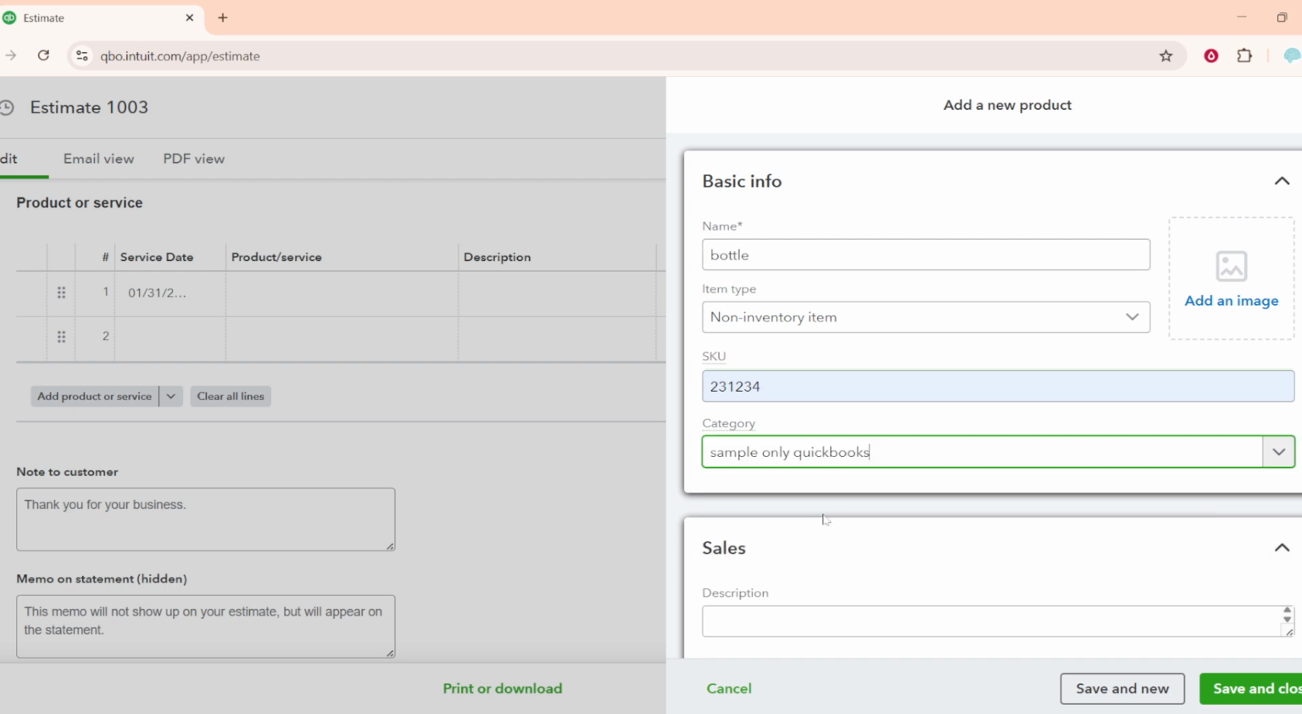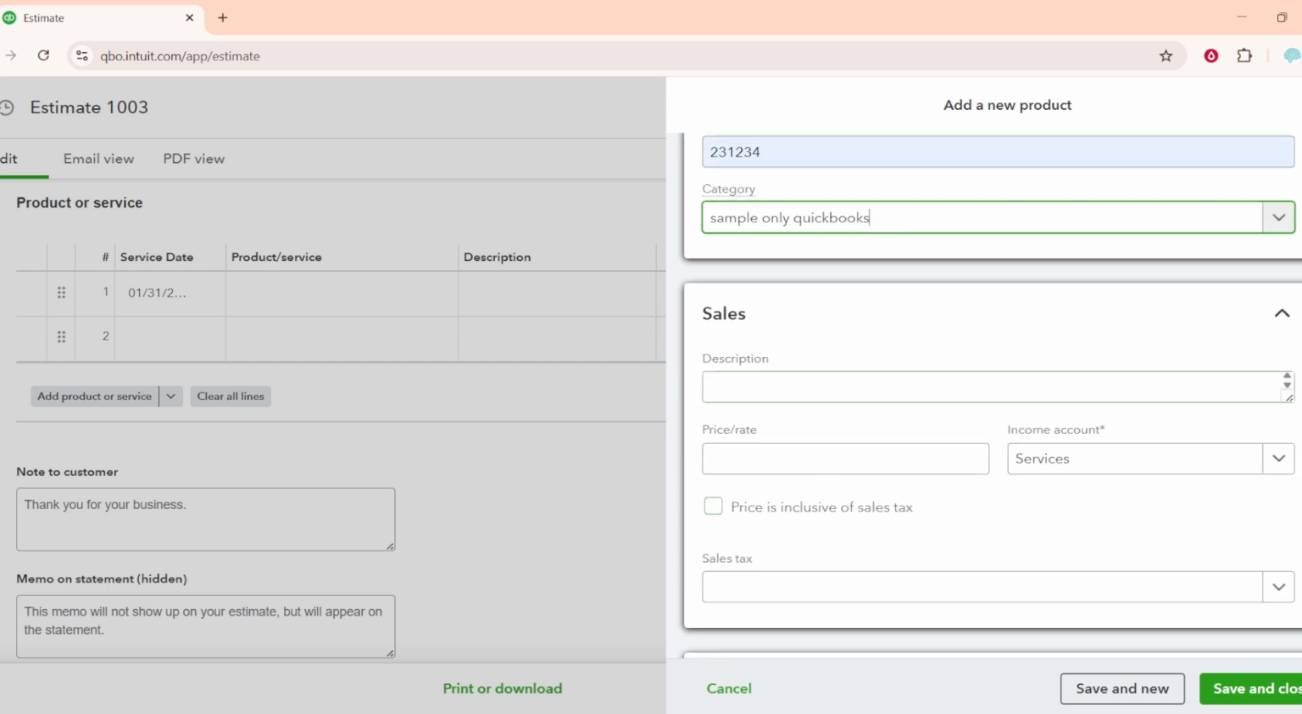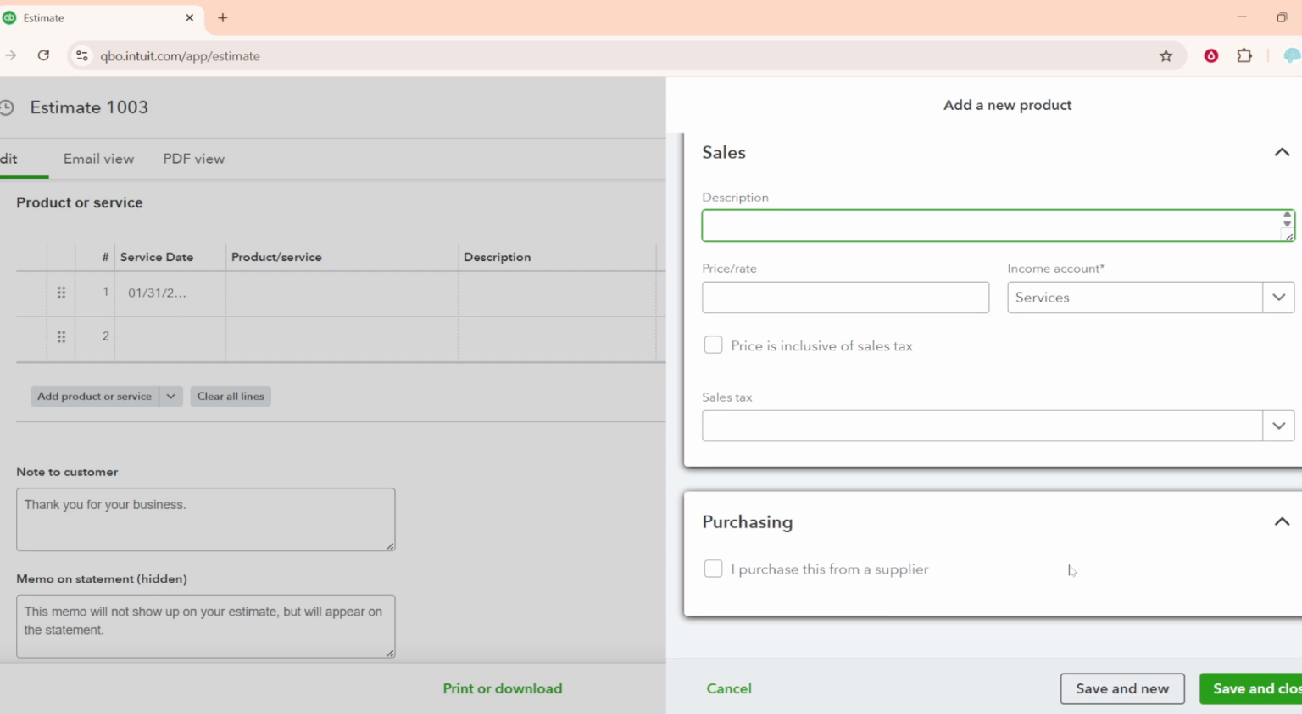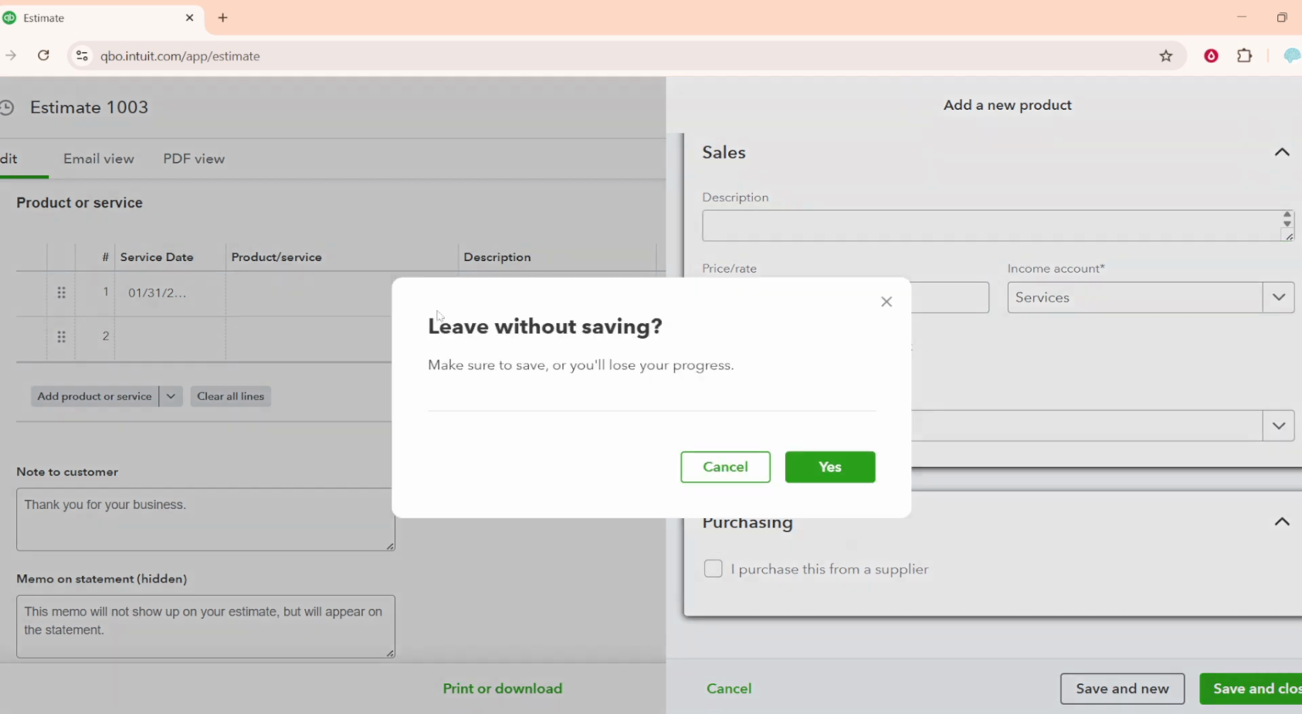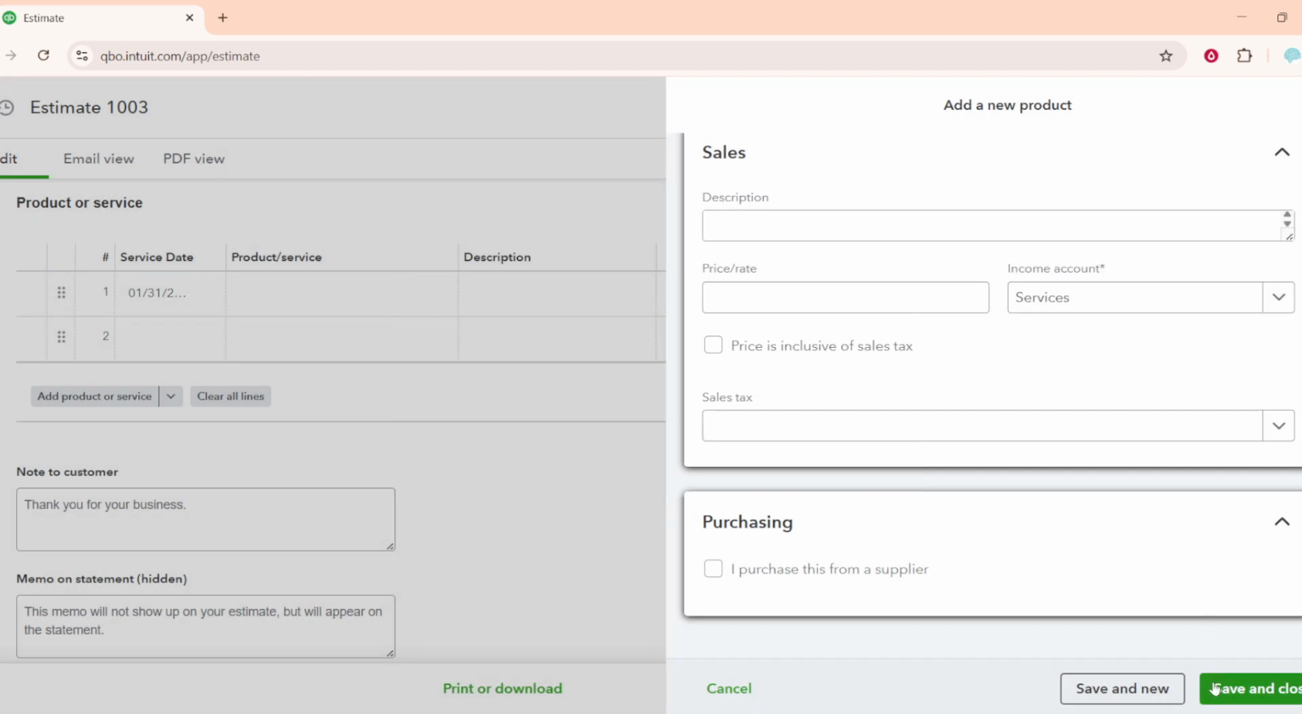If you want to add context or set expectations, use the Message to Customer field. Keep it clear and concise, such as outlining what's included, timelines, or next steps for approval. Avoid adding any sensitive information here. When everything looks good, click Save and Send.